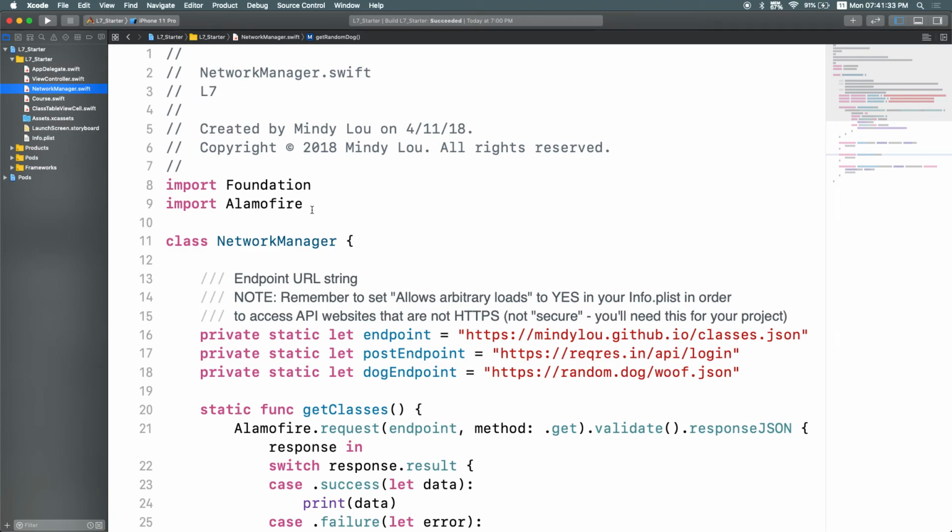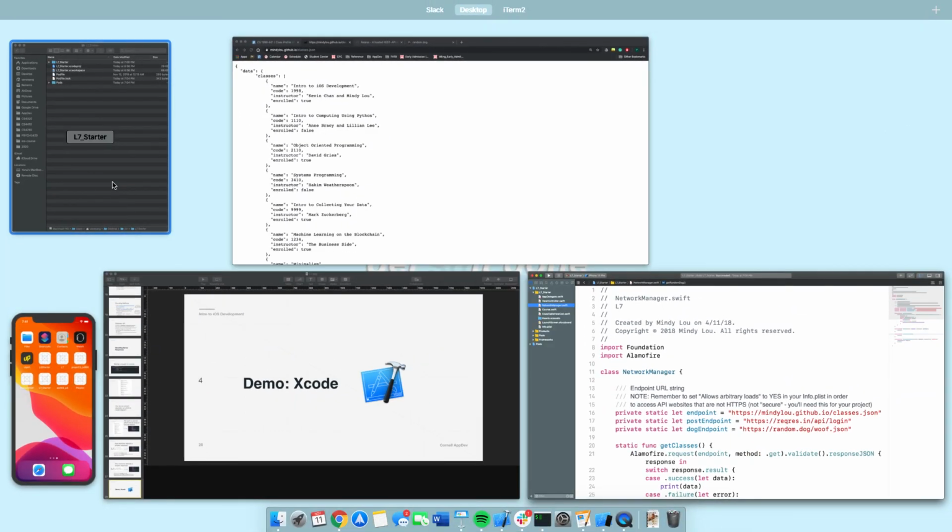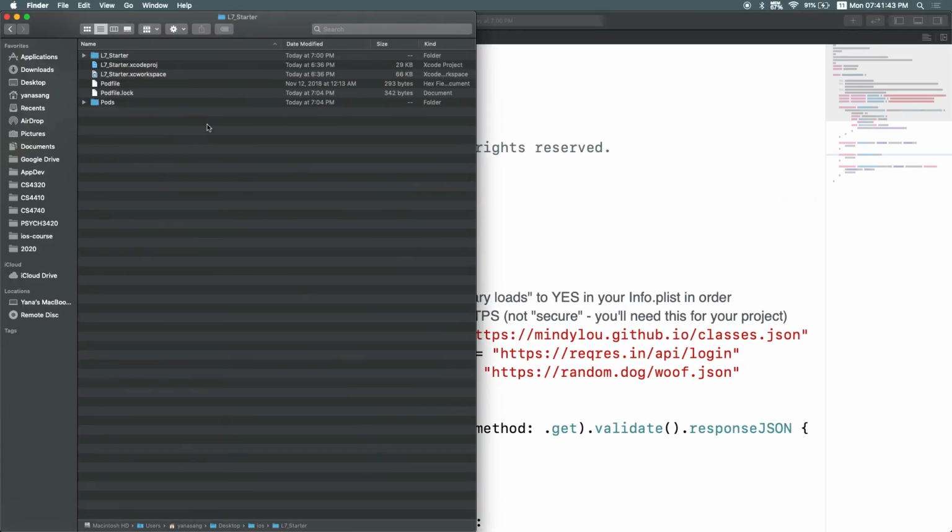But to just review how we do the pods, the CocoaPods installation: if you go into your Finder and go inside the folder, I have a folder that I unzipped into the L7 starter folder. If I open that and go into the folder that has the Xcode proj file and the XC workspace file, we've evidently already run pod init and pod install on this project, because we already created the XC workspace file.